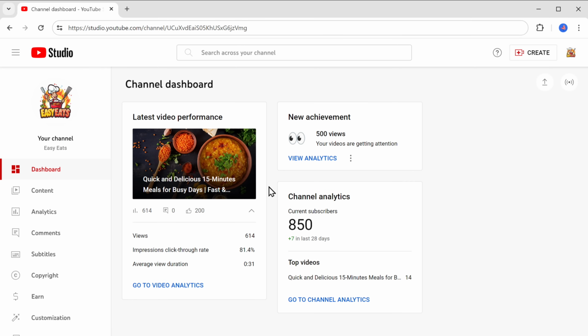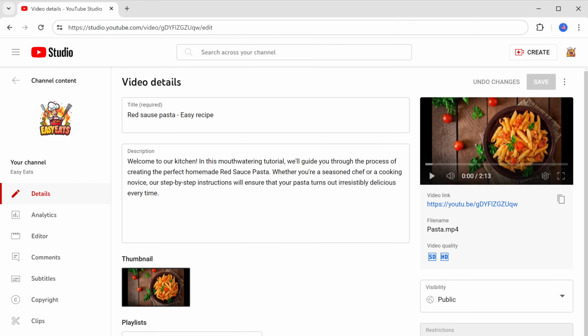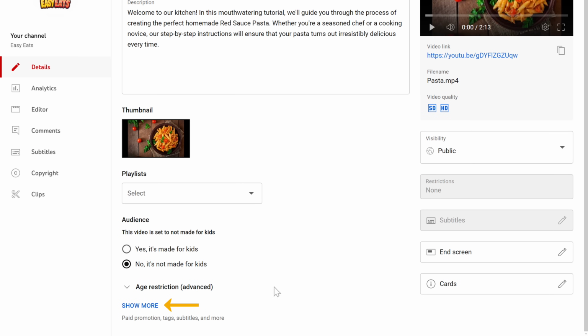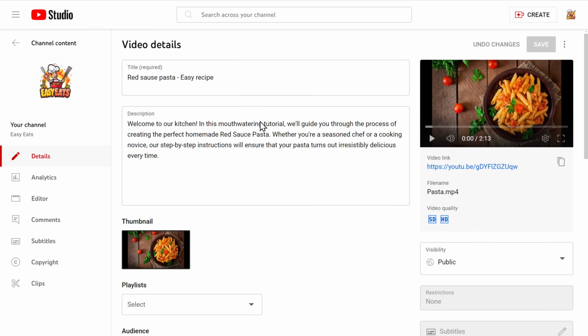To disable the automatic video chapters feature, go to the content section on your dashboard, click edit on video, now scroll down, click show more, and here you will find the automatic chapters. Just disable this. And now you can manually add chapters like this to your description box and click save.